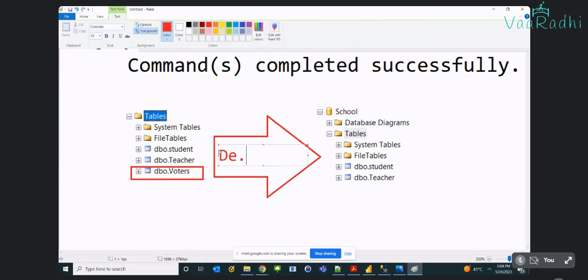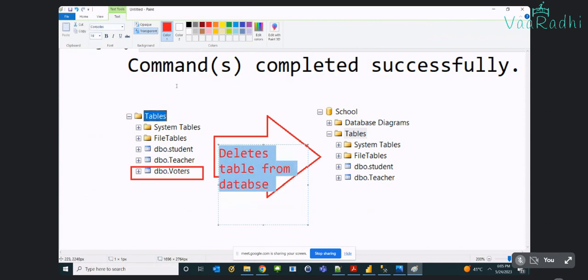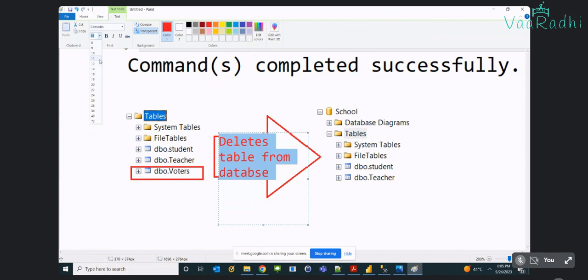Deletes table from database. Clear? Everyone clear, guys? Yes, yes, sir.